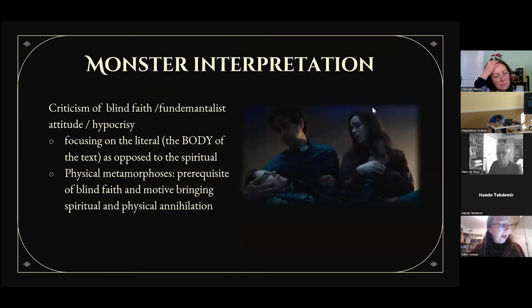The treatment of the biblical heritage as a blasphemous vampire narrative criticizes an engagement with the scripture and the sacred that focuses on the literal meaning, the body of the text, as opposed to the spirit of the Bible, which is also reflected in the focus on the physical metamorphosis as a prerequisite of blind faith and as a motive that will bring complete moral and physical annihilation to the community.